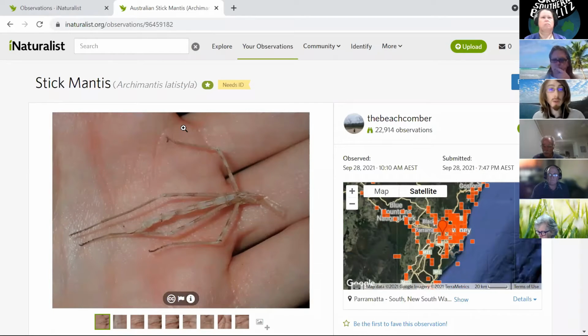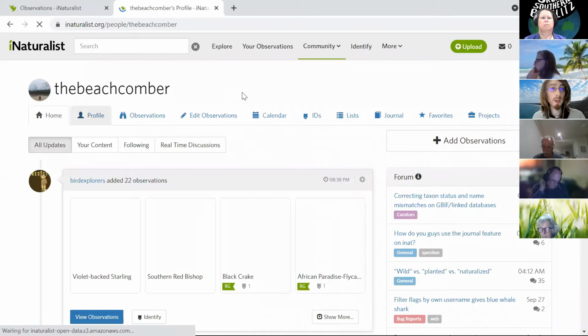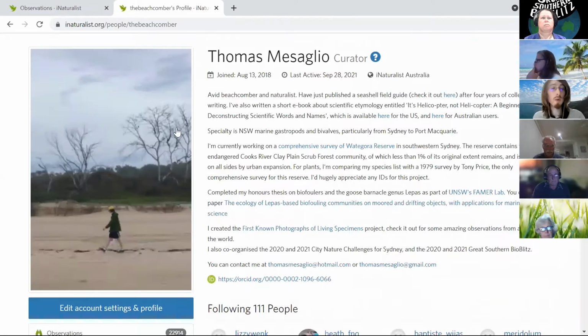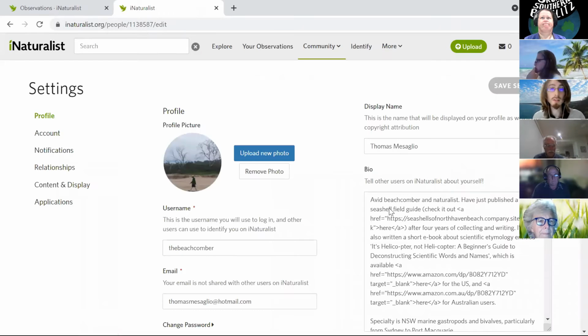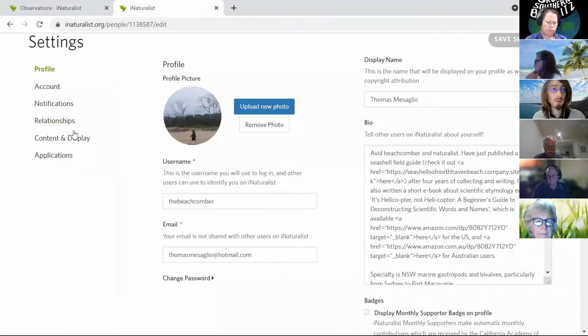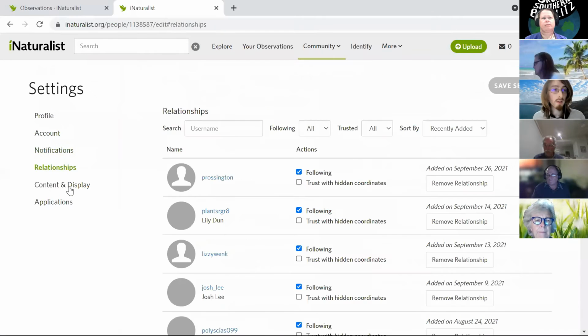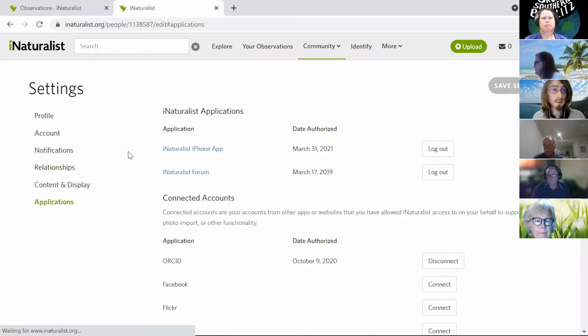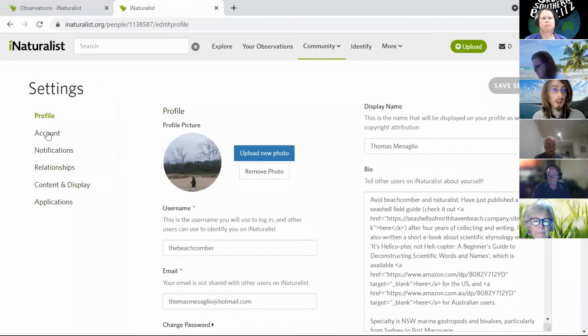Simone said, how does copyright of images work? Do you upload low-res images only? So by default, all users have an account where the copyright is set to CC BY NC, from memory. You can check your copyright by going to your profile settings. And we'll go to account, maybe. I can never remember. Where is my copyright?